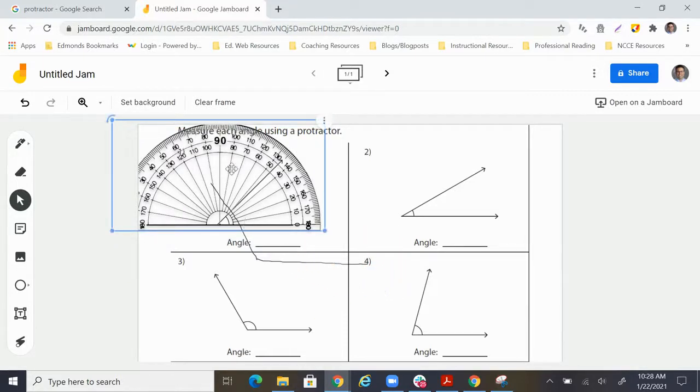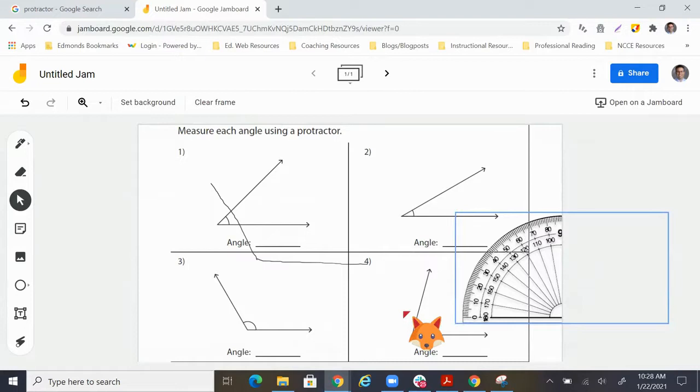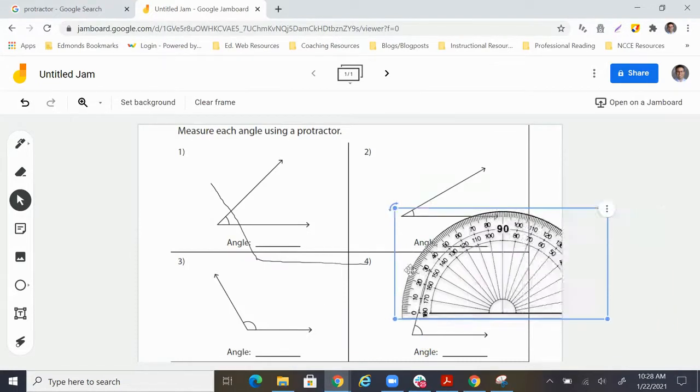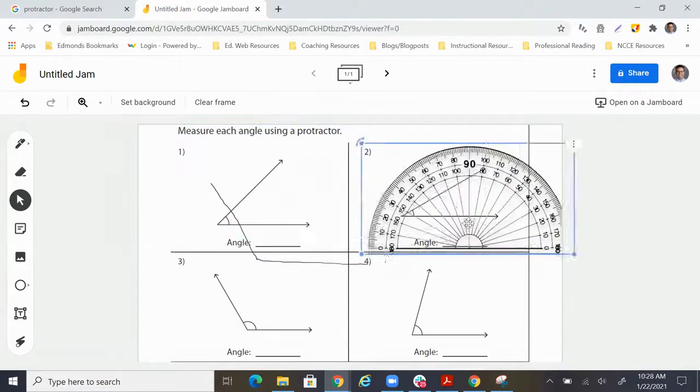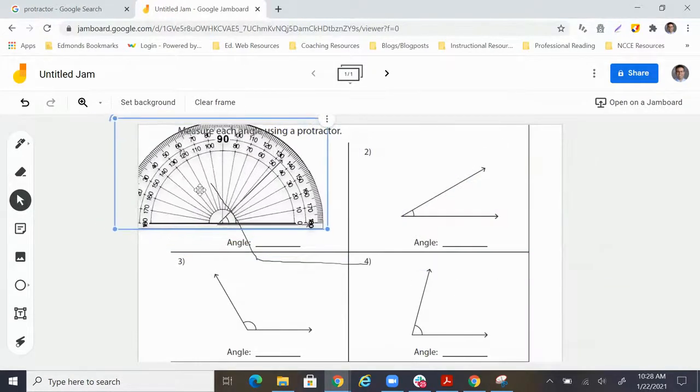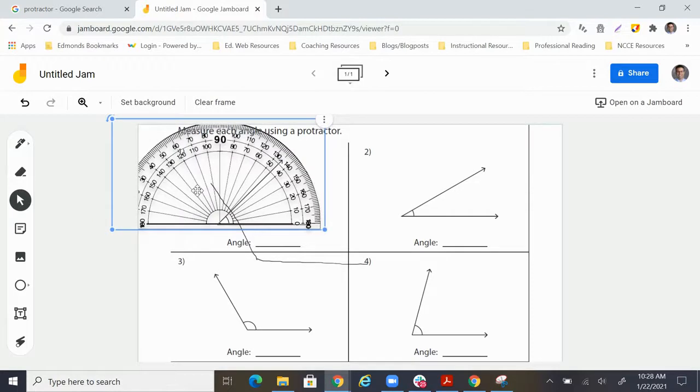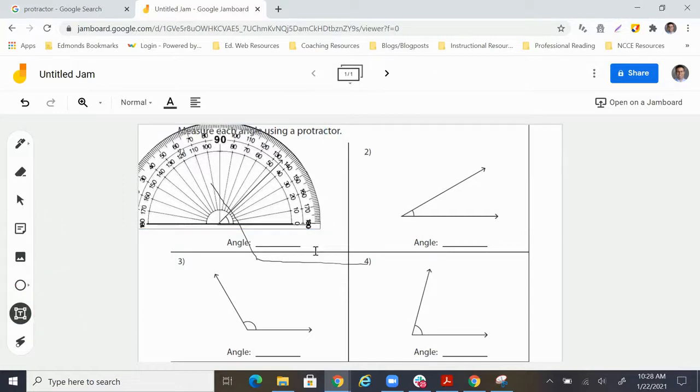Of course, we can still see my free-handed line, so you might not want to draw that first. Set the background first, but now it's there, and the students will be able to measure their angles. And once they do get the angle measurements, they can type. Looks like that one's 45. They can use the text box and type 45 degrees, and then share that with you.